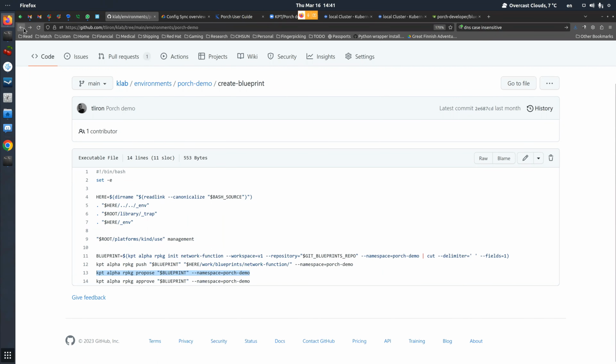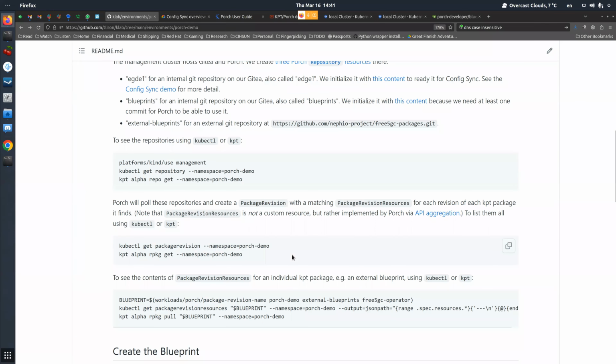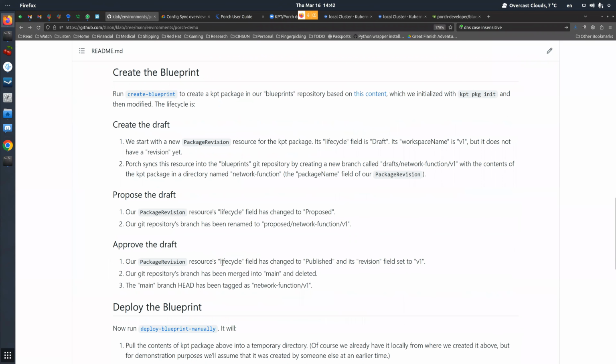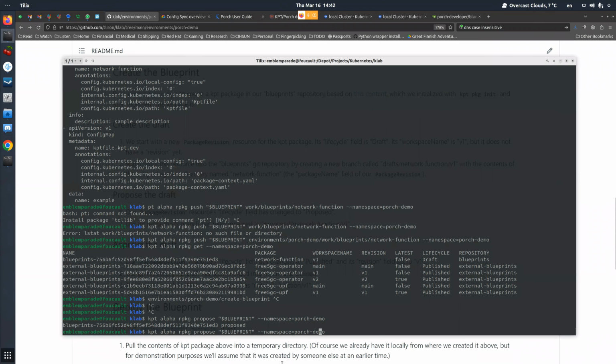And actually, in the README, I do describe it correctly. If you go through the README, it'll tell you exactly what happens when you propose the draft. Our Git repository's branch has been renamed to this. Okay, good. So I'm not completely crazy. Now what we're going to do is publish the draft. It's pretty simple in terms of the API.